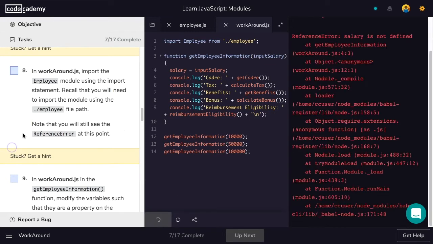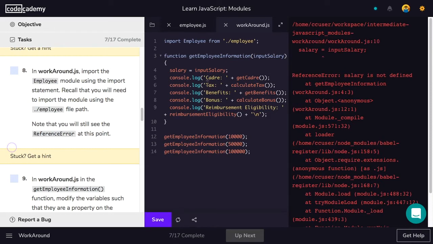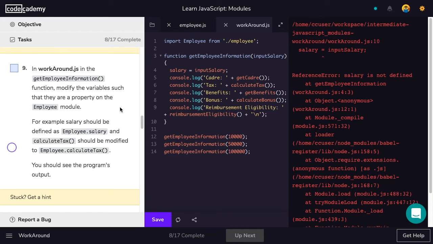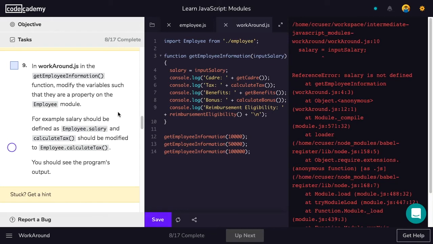Save that, and it's saying that we're still going to get reference errors. Okay, so that's fine. Step 9, in workaround.js in the get employee information function, modify the variables such that they are property on the employee module. For example, salary should be defined as employee.salary, and calculate tax should be modified to employee.calculate tax. You should see the program's output.